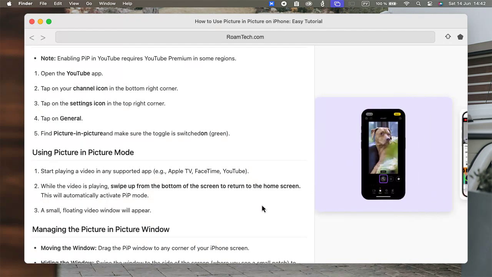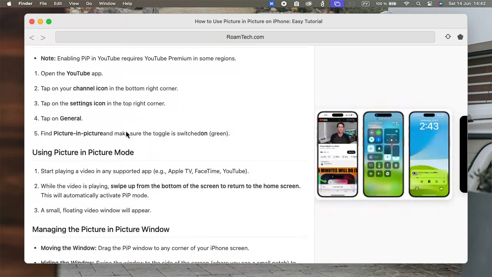First things first, we need to enable picture-in-picture in your iPhone settings. Head over to your Settings app, scroll down and tap on General. Then find Picture-in-Picture and tap on that. Make sure the Start Picture-in-Picture automatically toggle is switched on.